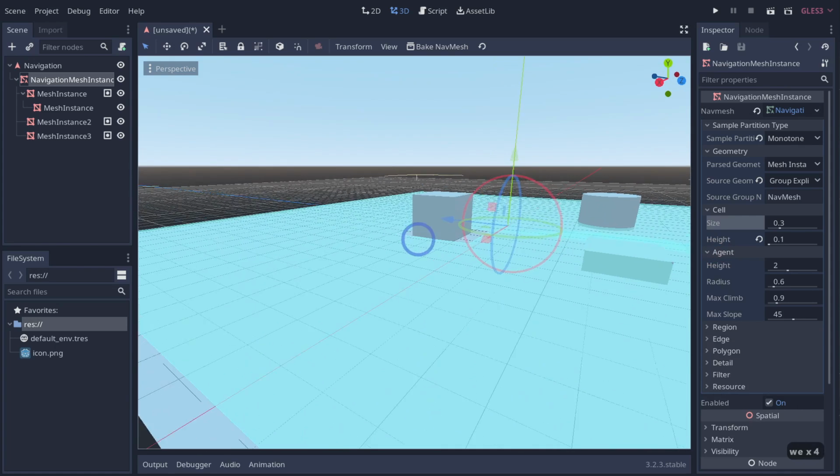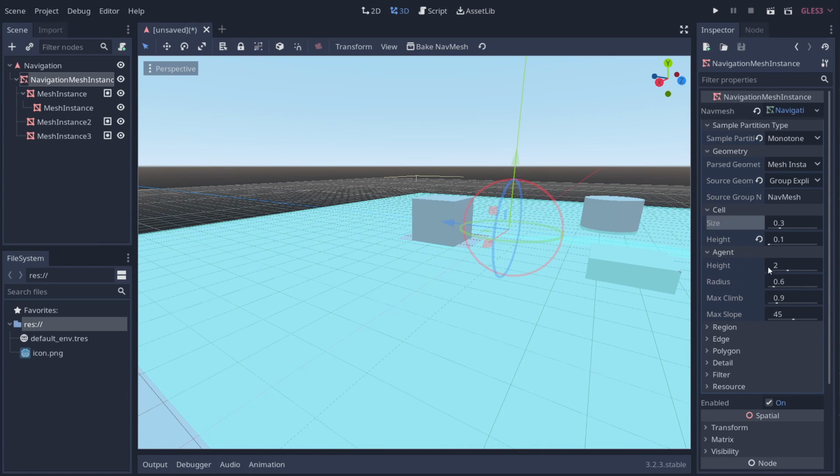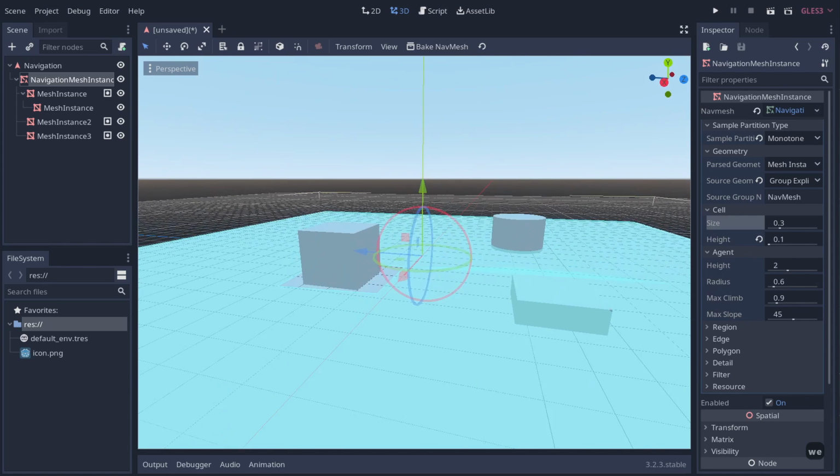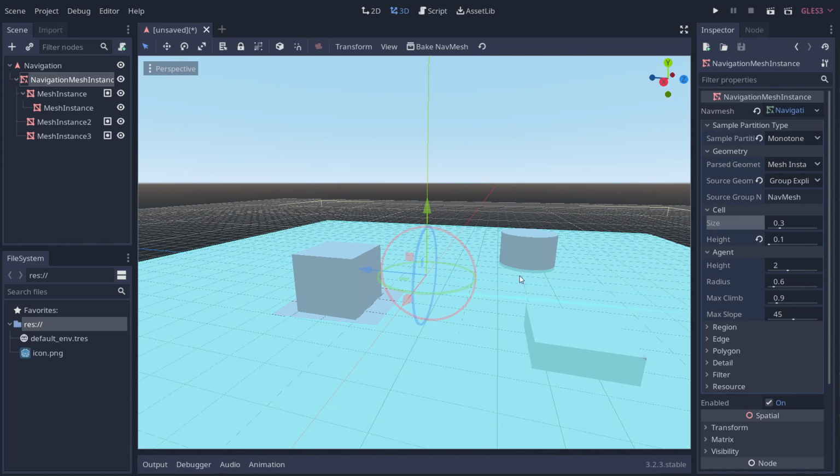Agent height is the actual height of the agent. So if you have an object for this thing to traverse underneath, right, the agent height matters.